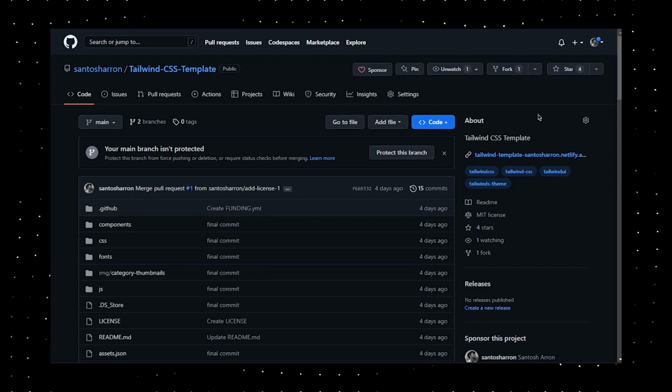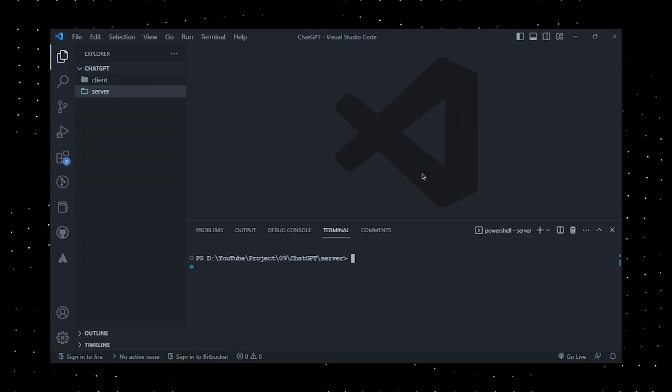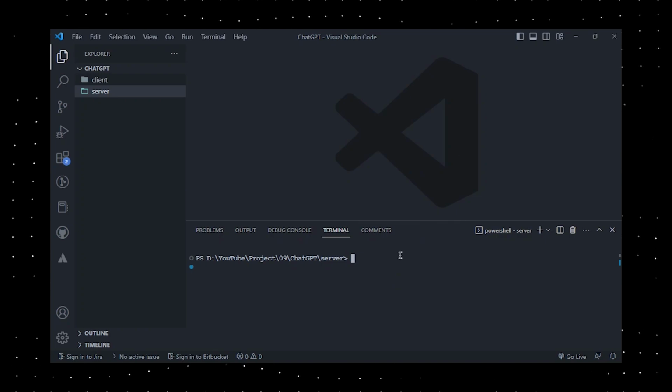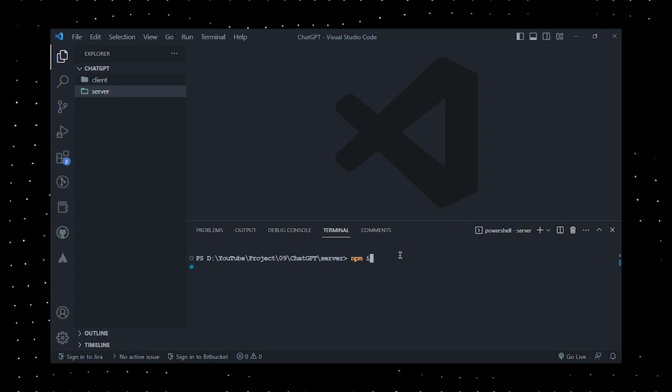Alright, let's get started with creating our project. First, we need to create a package.json file, which is a configuration file for our project. To do that, we'll open up the terminal and enter npm init with the y flag.